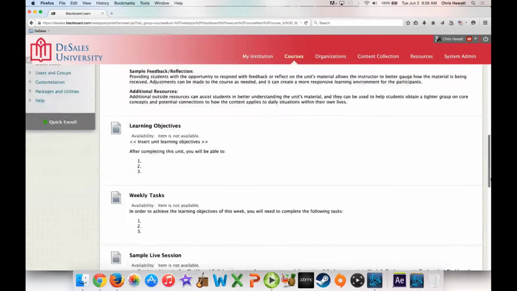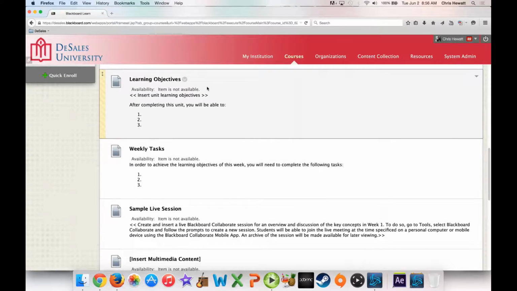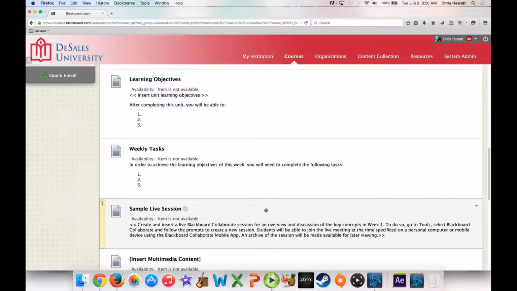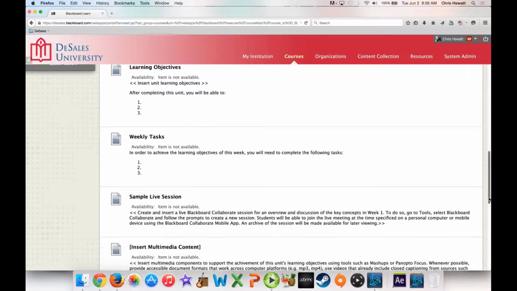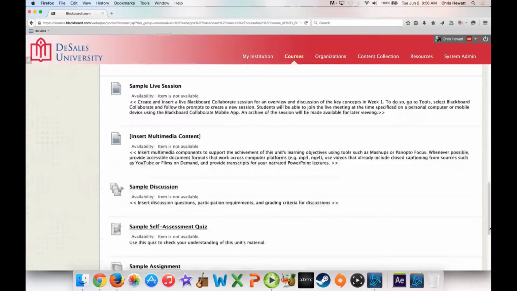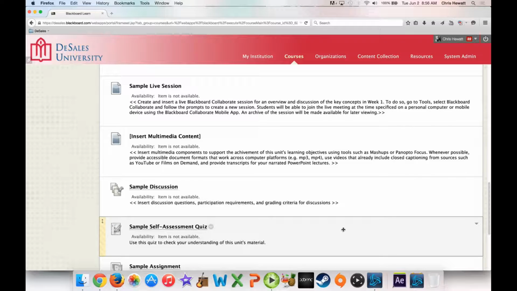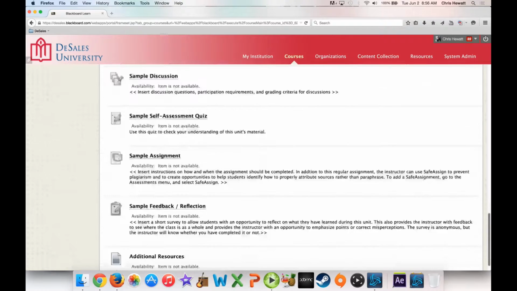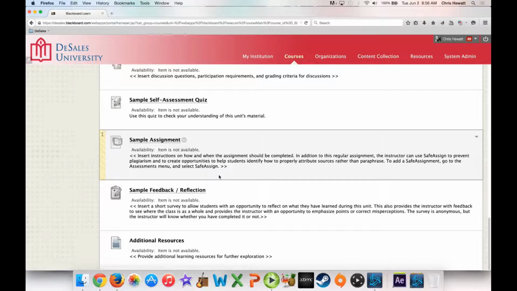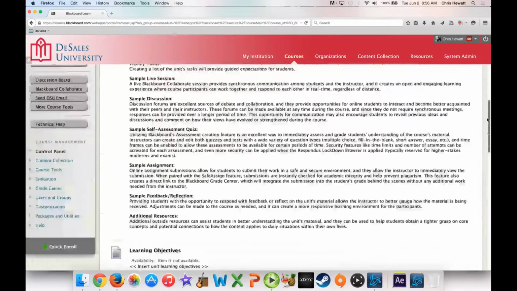Scrolling through the folder, you'll see that we've created a templated item for learning objectives for the week, weekly tasks for the students to set clear expectations, sample live session should you choose to include Blackboard Collaborate in either your online or hybrid settings, a few tips and tricks for integrating multimedia content, a sample discussion board, a sample self-assessment quiz, a sample assignment, sample feedback and reflection, and also a section to include additional resources should the students wish to find any more on the current content.